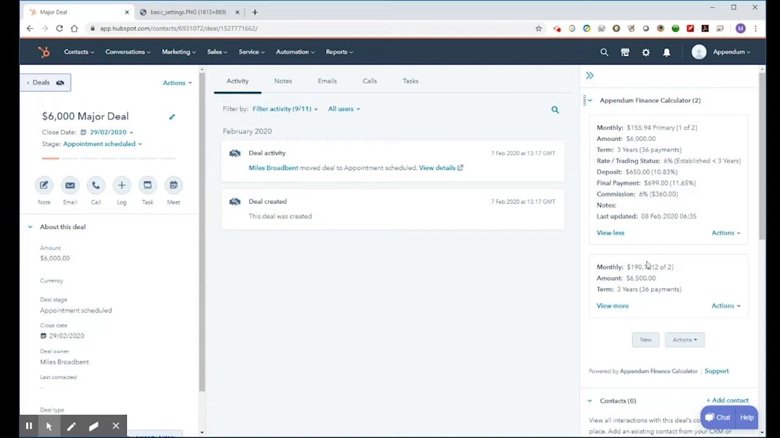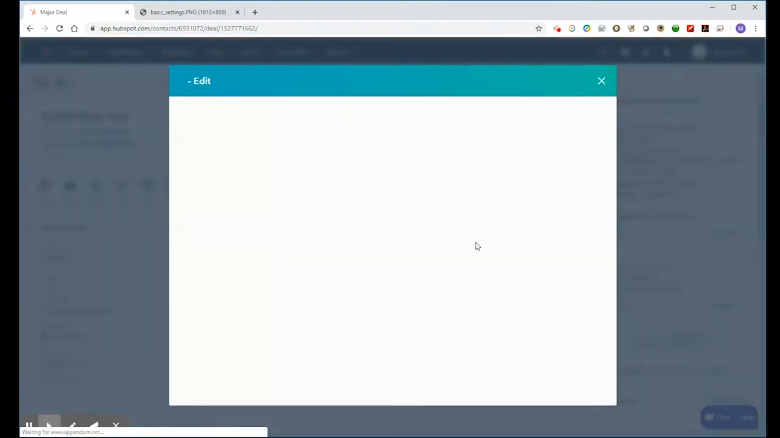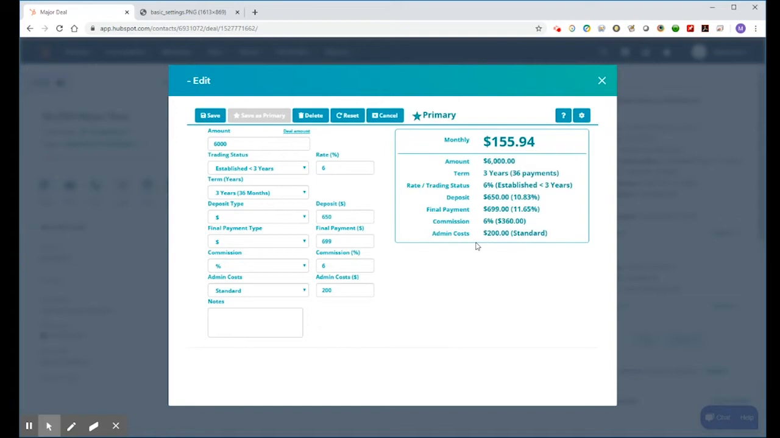From this card, you can change your settings, add a new one, or in this case, we'll edit an existing one. Depending on your settings, what you see on the left hand side are all the inputs that your users will see to work out finance payments.